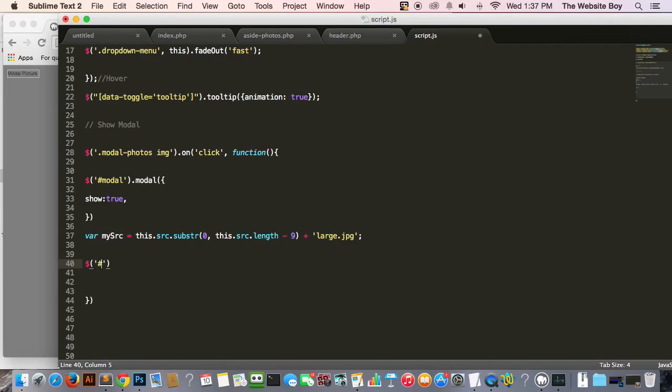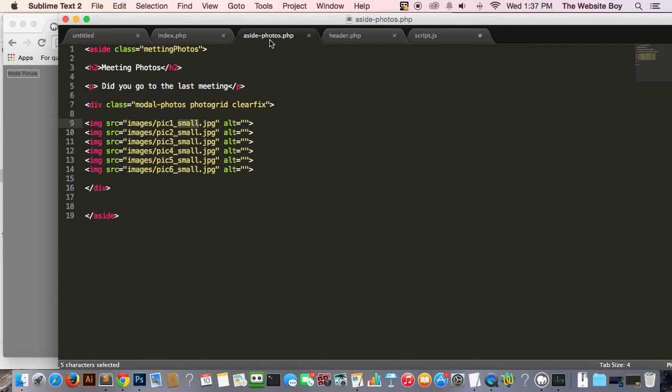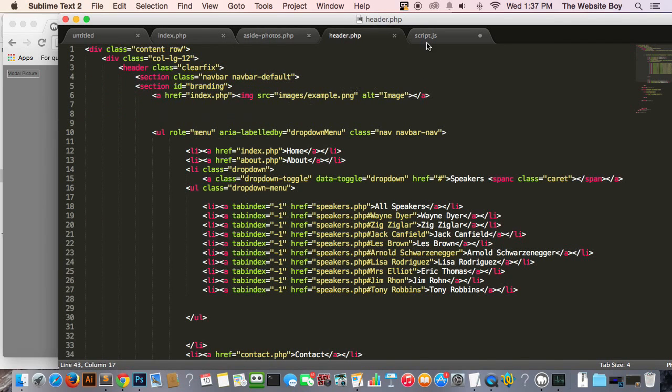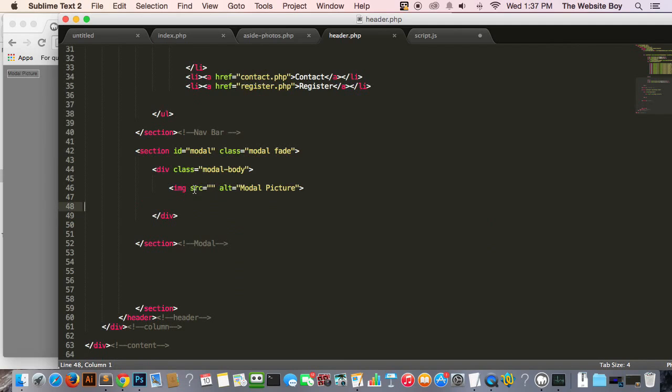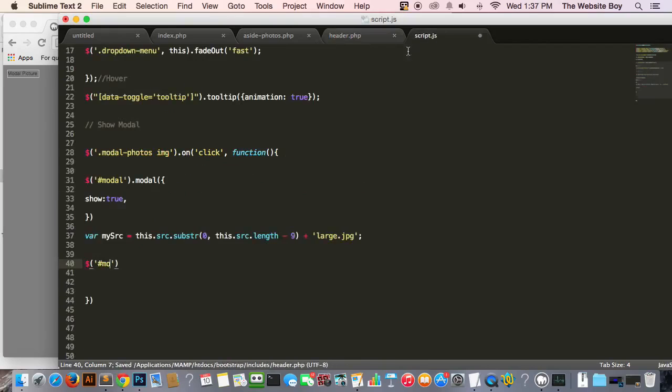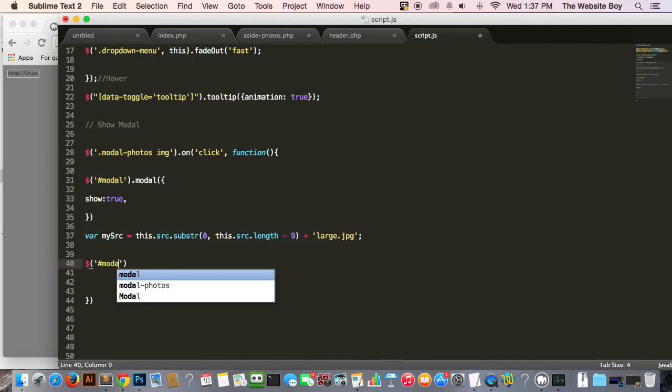So let's do the modal, and if you go to the modal, we're supposed to have an ID there. So the header right here. Sorry guys. Let's give this an ID because we're going to be targeting this. This is going to be the modal image, and that's what we're going to be targeting there.